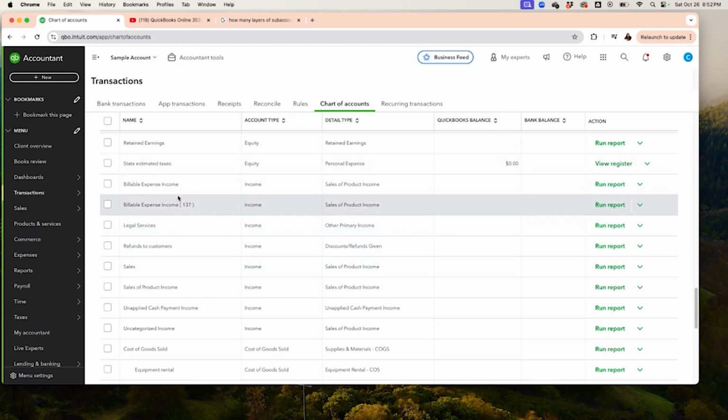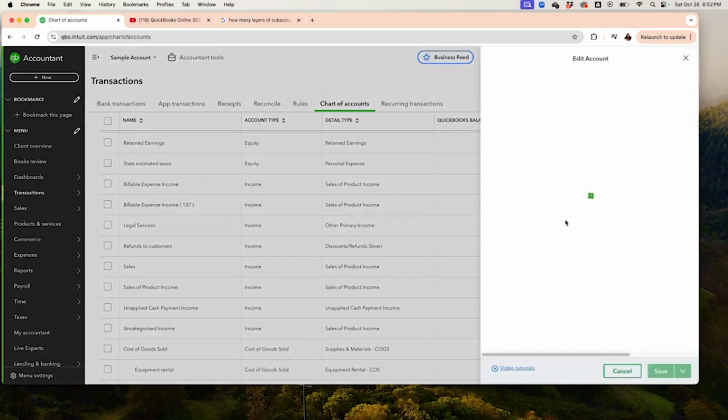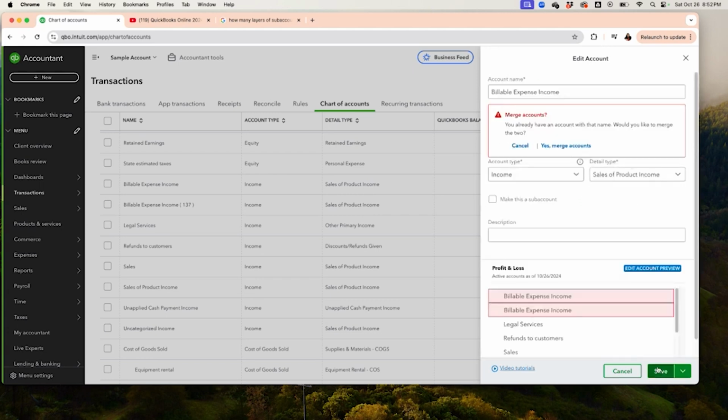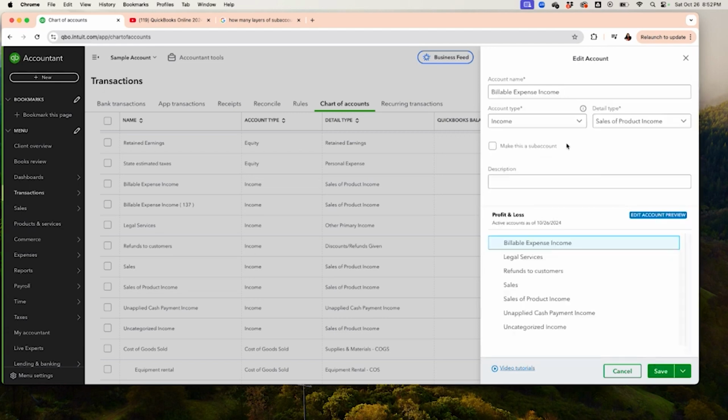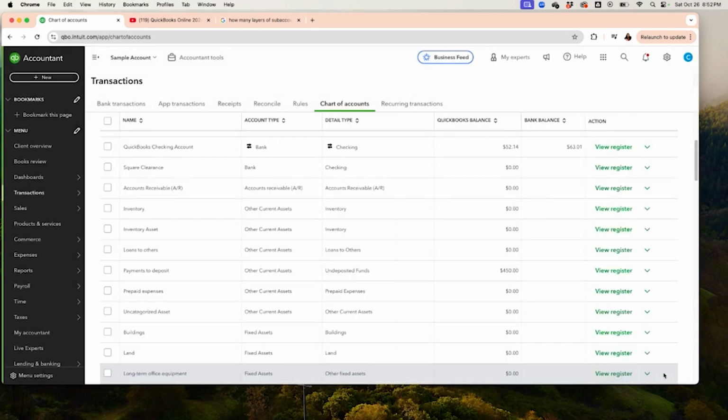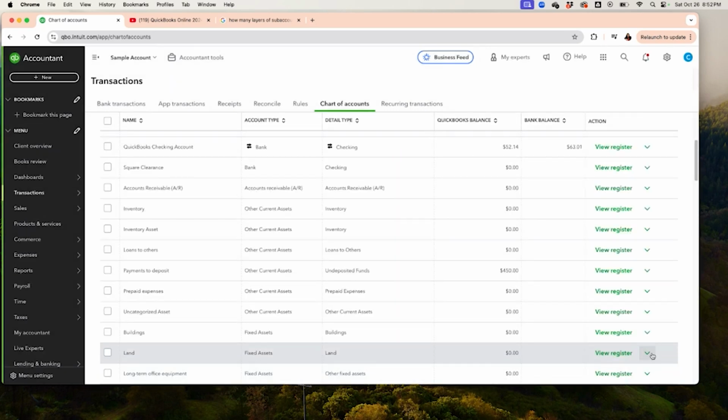We found a duplication right here. See, billable expense income 137. Let's eliminate that. So edit, everything is the same except for this number 137. So if I delete this 137 and I save it, there it is, the message that prompts you to merge it, and then you want to save it, and voila. So now I only have one.